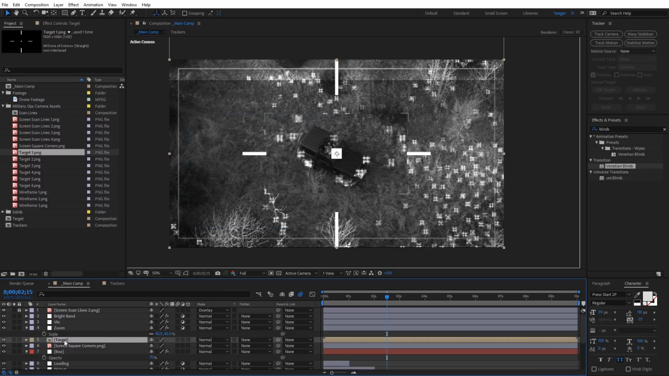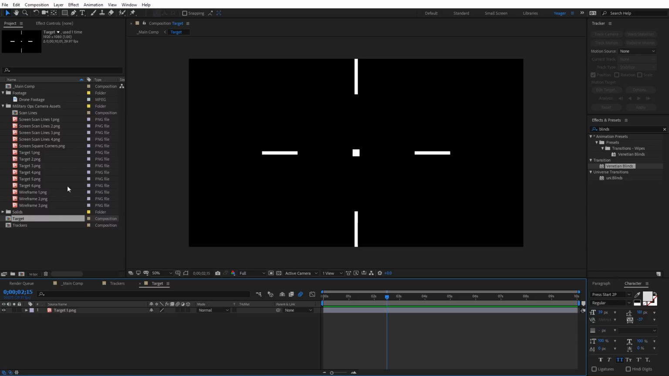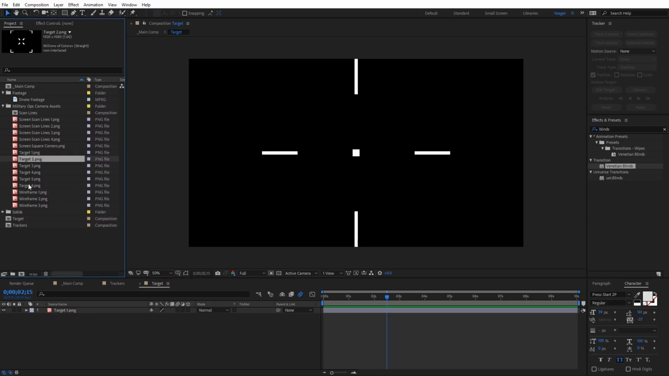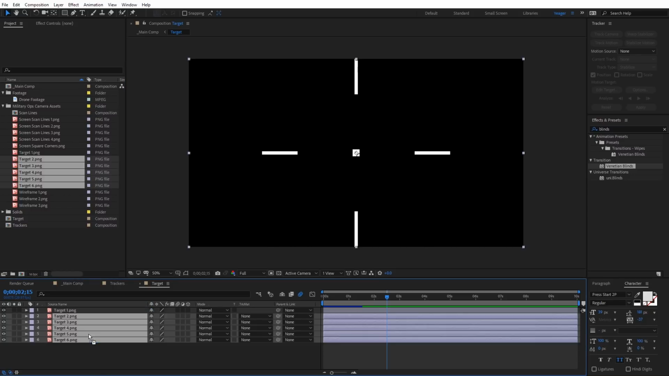Now let's go ahead and double click inside the target comp. Now what I'm going to do is select all the other target layers in this asset pack. I'm going to hold Shift, and I'm just going to drag those and place them below the target one. And I'll show you why I'm doing that.